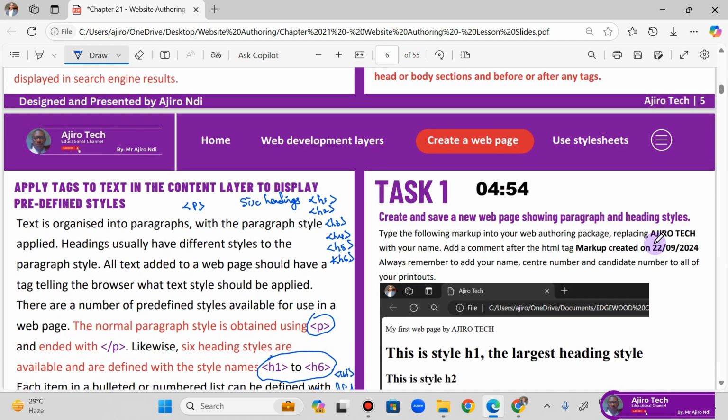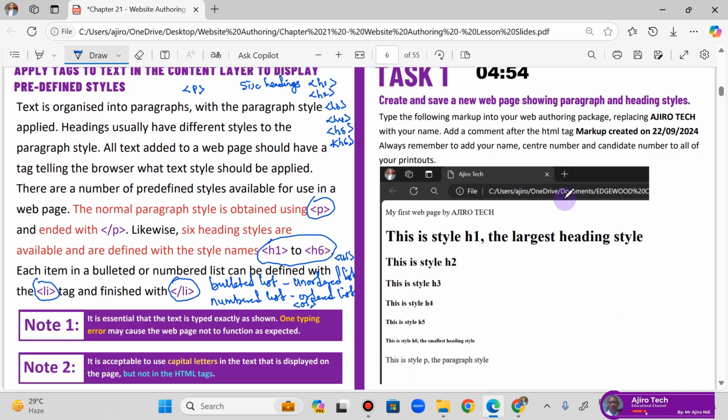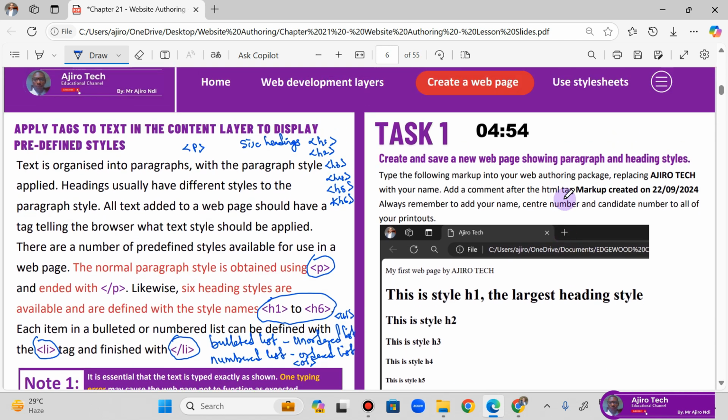Okay. So for this episode 1, we're going to look at task 1, and in episode 2, we'll continue. Task 1: create and save a web page showing paragraph and heading styles. Type the following markup into your web authoring package, replacing Ajiro Tech with your name. So let's do that. So I'm going to open task 1.